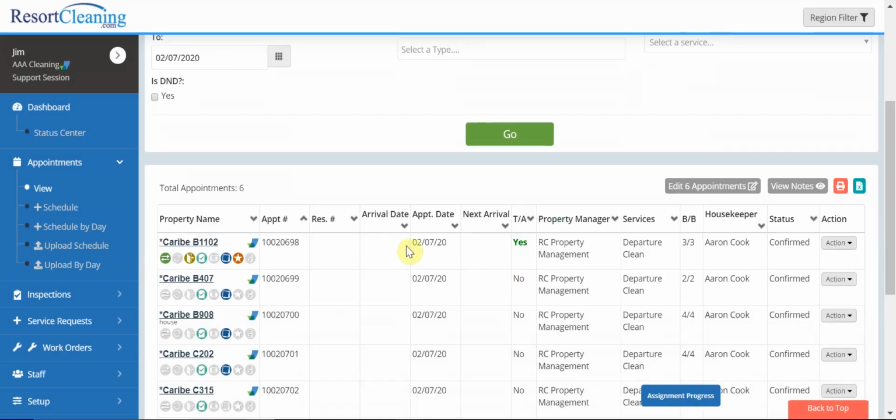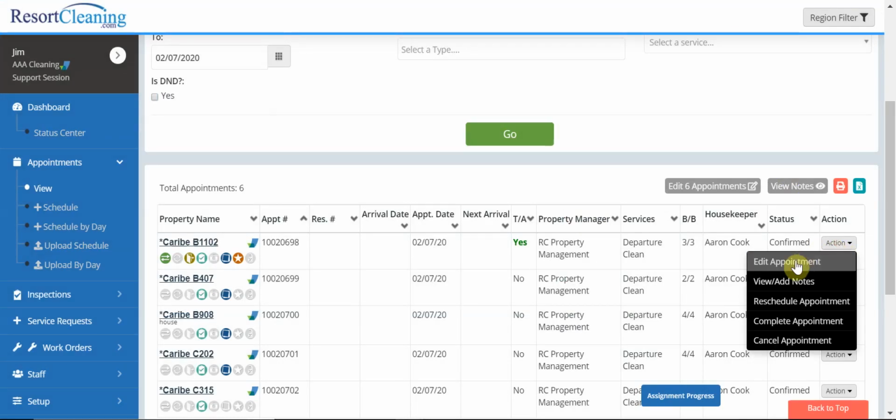Now, in addition to that, we have several of the earlier features that allow you to edit appointments, to where you can click the edit appointments and it'll allow you to edit all at one time. I don't really recommend doing that very often because that is a very slow feature. It's much faster for you to just click into the appointment number and edit it. And finally, you can click action and edit appointment, and it'll take you to the edit appointments page.